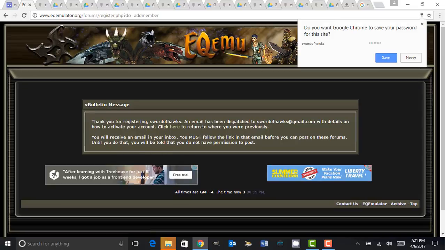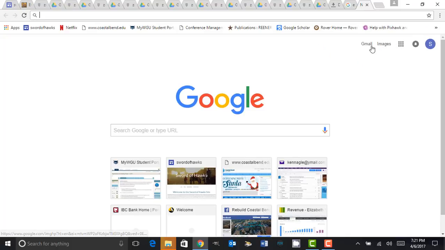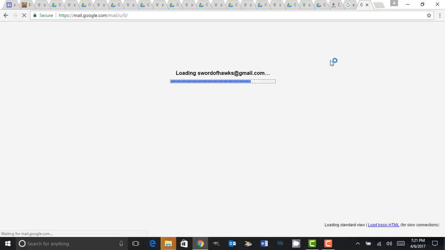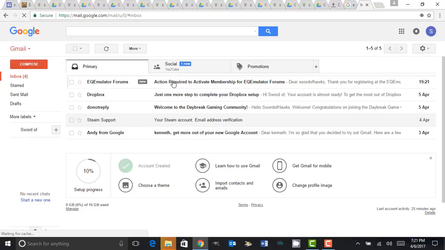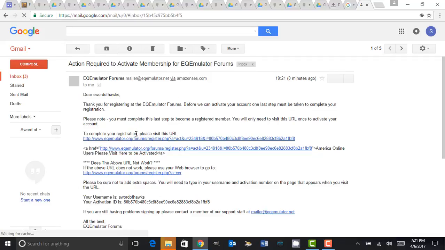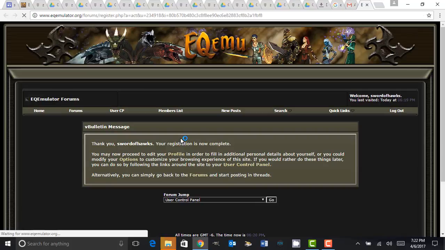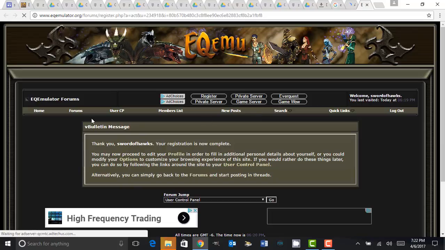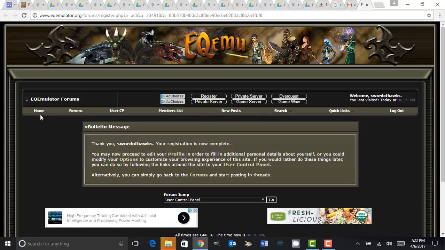And it says, thank you for registering. An email has been dispatched with details on how to activate your account. Click here to return to where you were previously, and you'll receive an email in your inbox. So that means we need to go to our Gmail account. And here's our EQ emulated forums. And it says to complete your registration, please visit this URL. So we will visit it because we need to. And all right, now we're logged in. Okay, so we've got our login forum account.